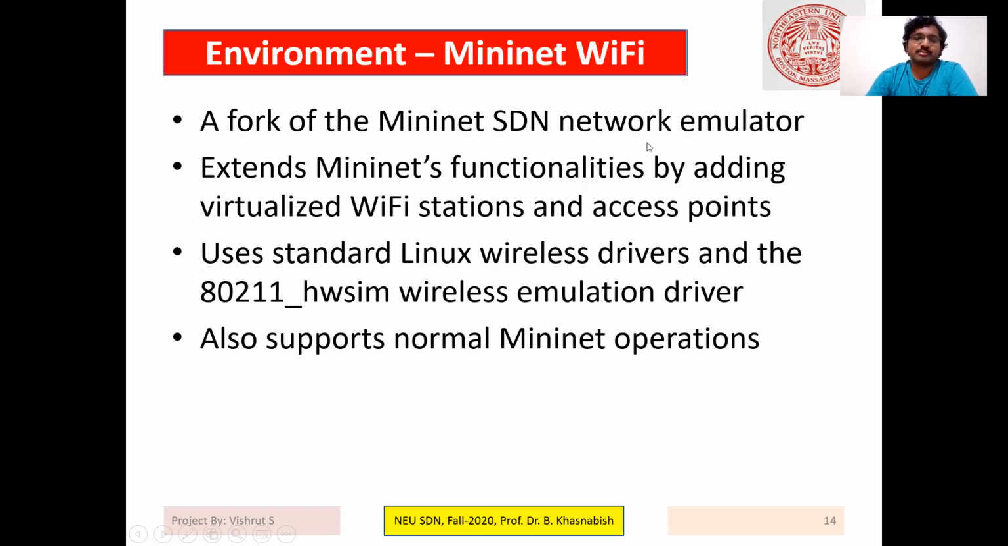Mininet-WiFi is nothing but just a fork of the Mininet SDN network simulator, which is well known to everyone. It just extends Mininet's functionalities by adding virtualized Wi-Fi stations and access points. For running, it uses standard Linux wireless drivers that are already available in the Linux system, and it also includes the 802.11 HW wireless emulation driver. And Mininet Wi-Fi also supports normal Mininet operations, so that you can create normal Mininet topologies as well.